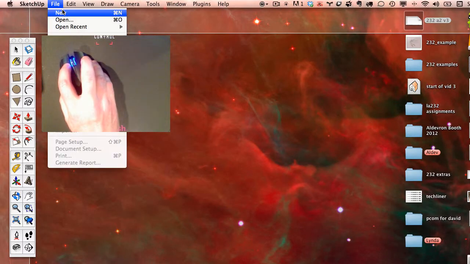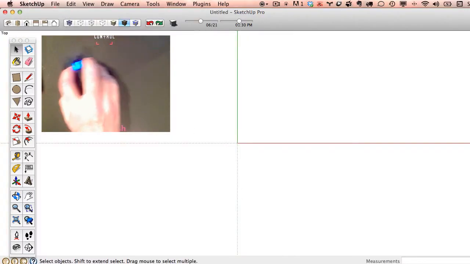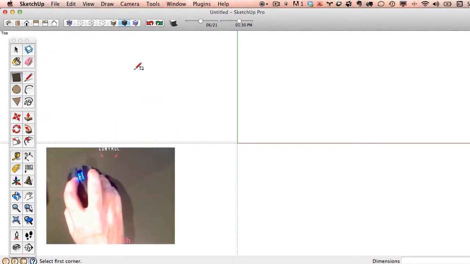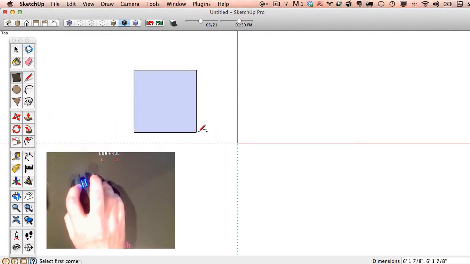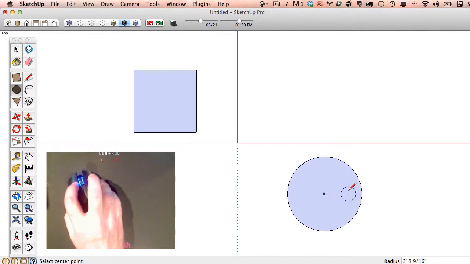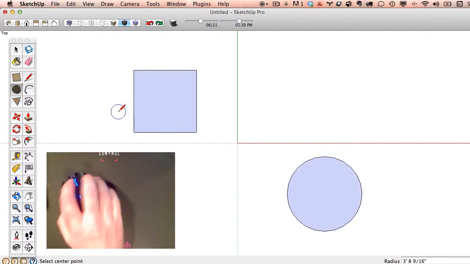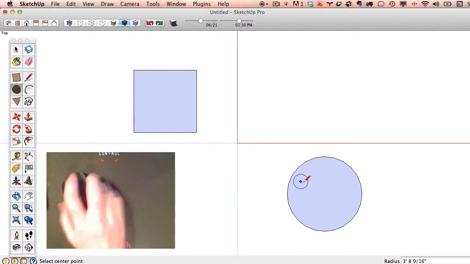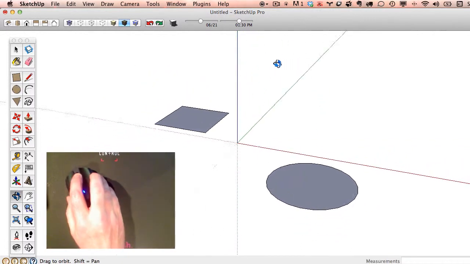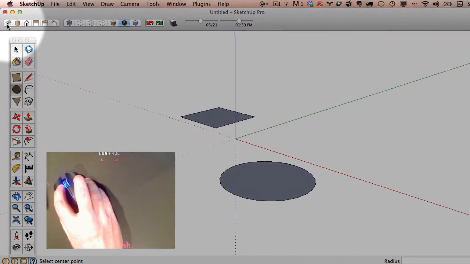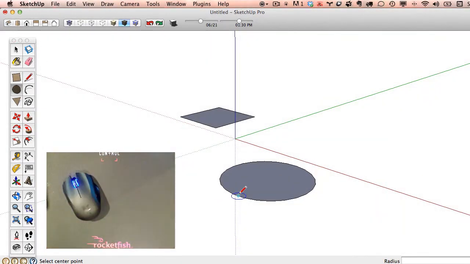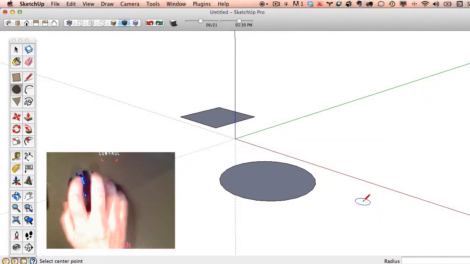And I'm going to start a new file. And to show you these examples, what I will do is draw a square and a circle. And make sure it's a 24-sided circle. It'll be a little bit easier for a couple of the mini examples I'll be showing. And I'm going to go ahead and orbit. You can either jump straight to your isometric view here or just orbit by pressing and dragging with the middle wheel button on your mouse.